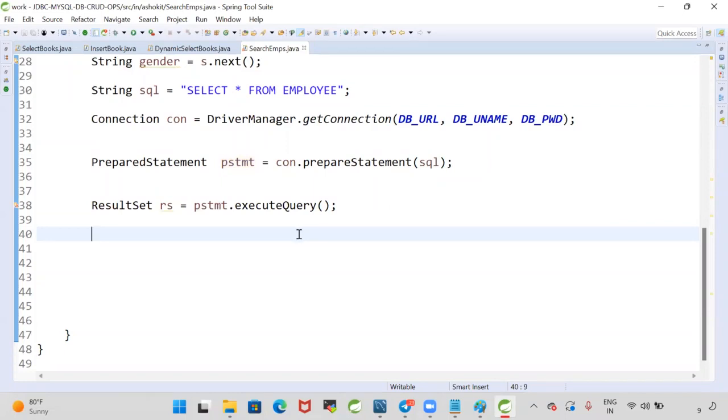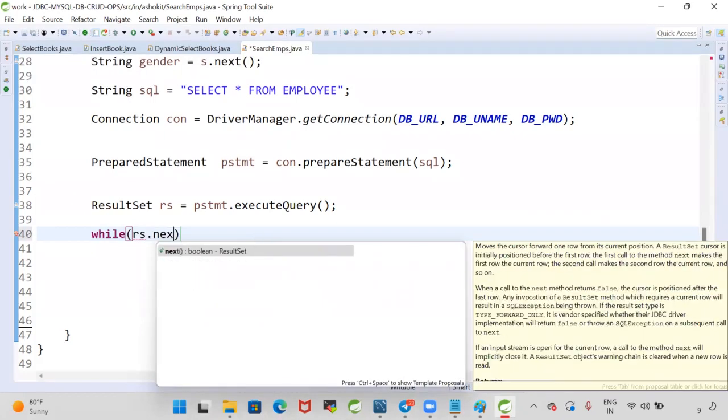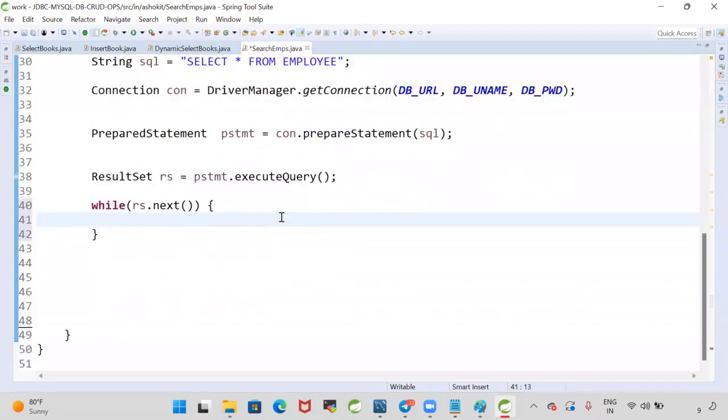I want to move the cursor. Can you tell me how to move that? While rs. Why am I using while? More than one row can come. Now while rs.next, so I'm going to get the record.